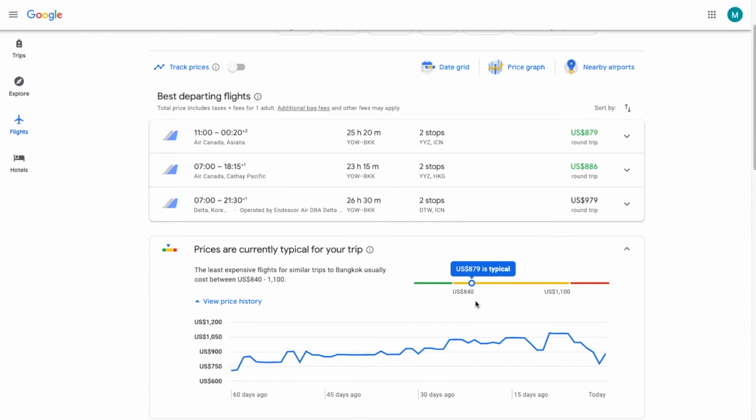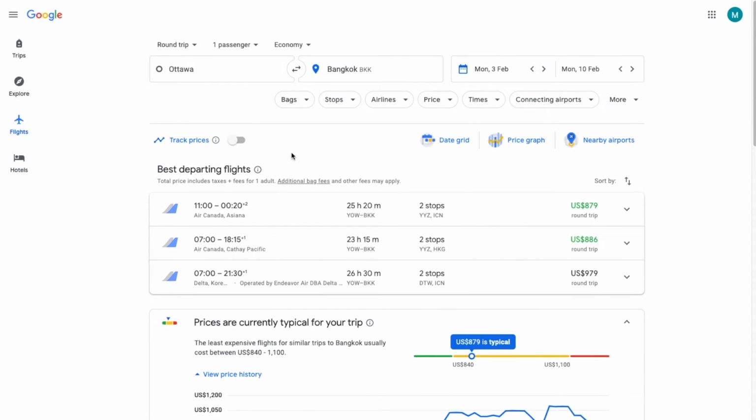If you're not ready to book, you can also head up here and you can use the track prices feature. It's going to monitor the lowest price for this trip, and then it will send you a price alert by email anytime there's a price change. By putting it on, you're now subscribed, so if this flight suddenly went down to $700, you would be immediately notified and you'd be able to book it on the spot. You may not see this track prices option if you are not logged into your Google account.